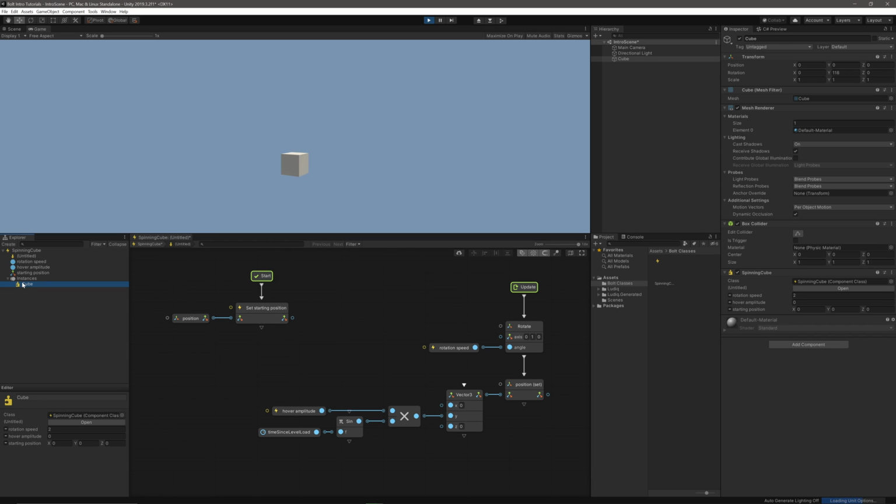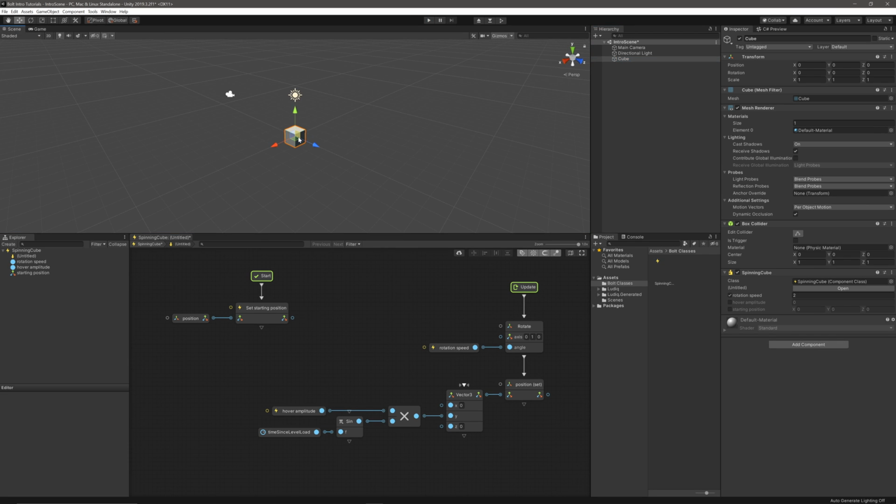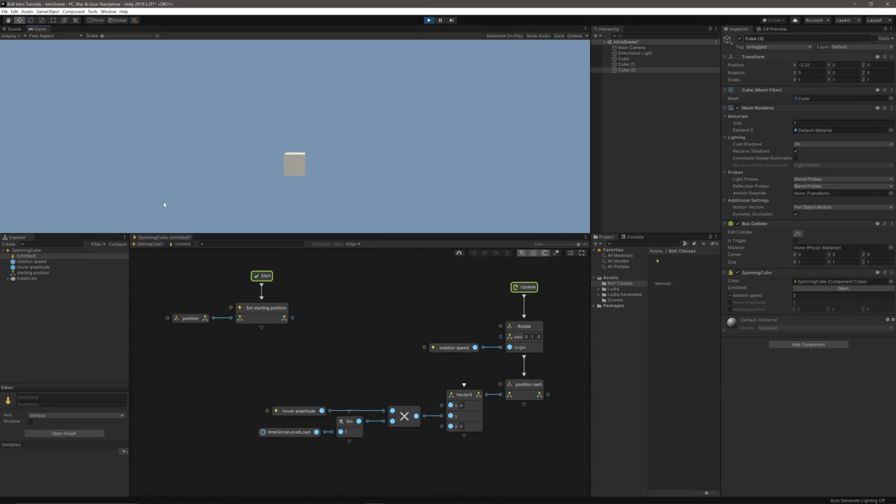But if the cube started at the origin like mine, the value of the variable won't change as the default value is 0, 0, 0. So to demonstrate this, I can duplicate my cube a couple times, slide them over, and then push play. Looking at the instances in the Explorer, I can now see that each cube has a unique start position.